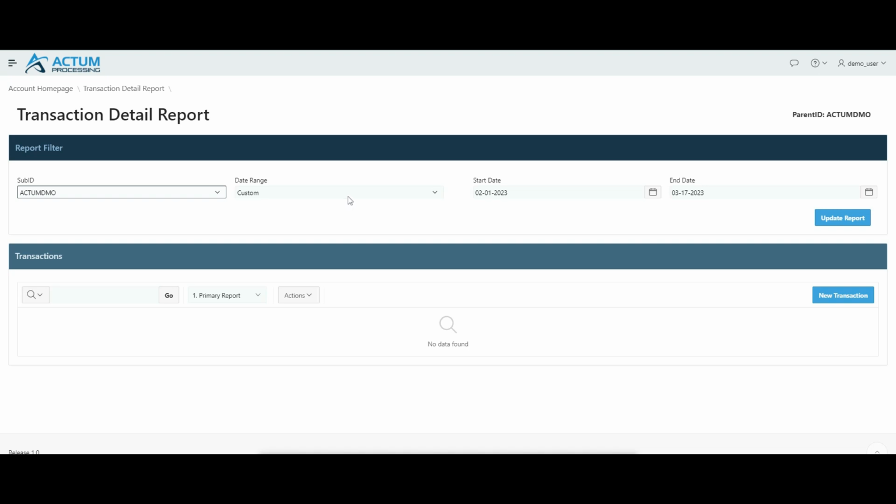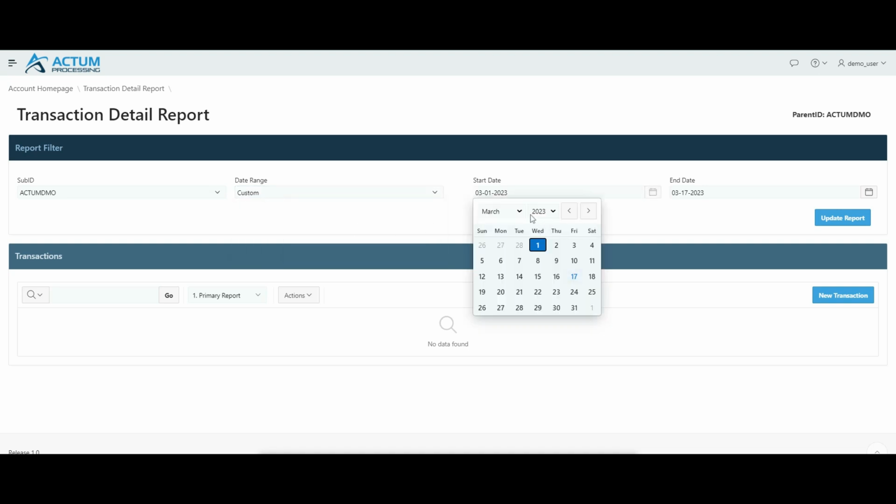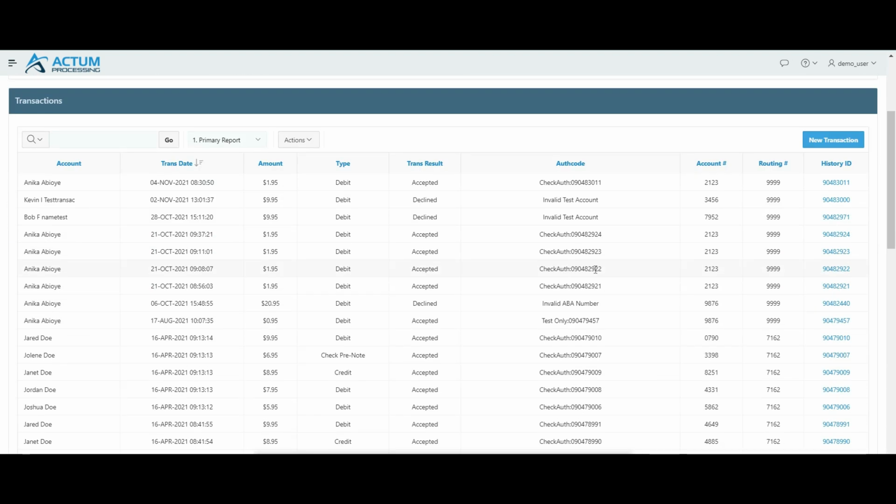We have created some custom date ranges that enable you to quickly select specific time periods. However, if you have a particular date range in mind, you can utilize the start and end date controls. You can now view all transactions within the selected time frame in descending order.